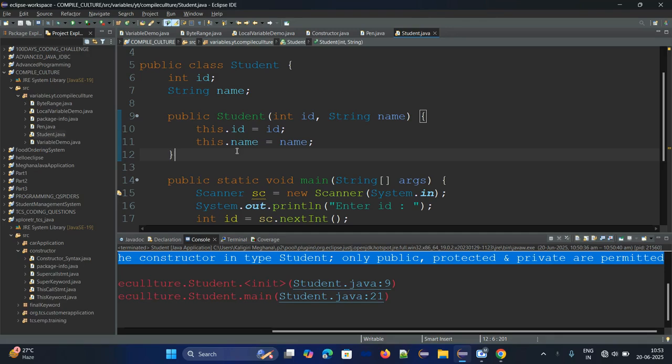The main purpose of the constructor is to initialize the object. That is the main purpose of the constructor. Make a note of this point. Very important.